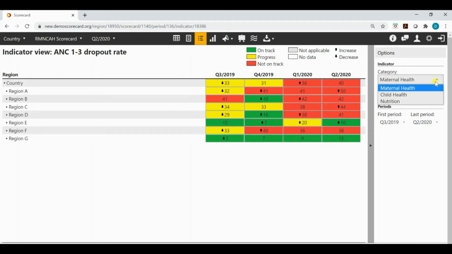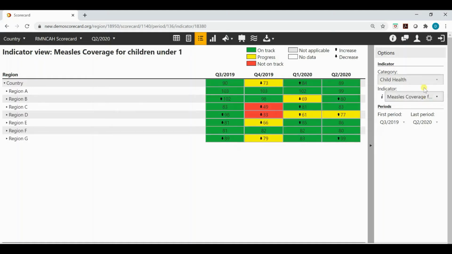For example, if I click on the drop-down, I can select the child health category. Once I do that, I can select the indicator by clicking on this indicator drop-down. When I click on the drop-down, I will see all of the indicators within the category. Within the child health category, I can see there's an indicator for measles coverage and Penta 3 coverage.